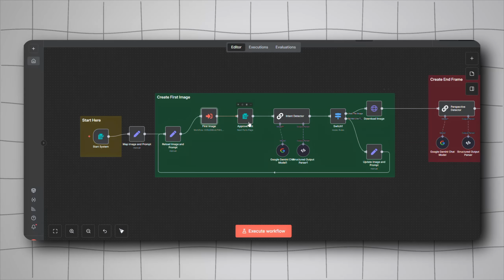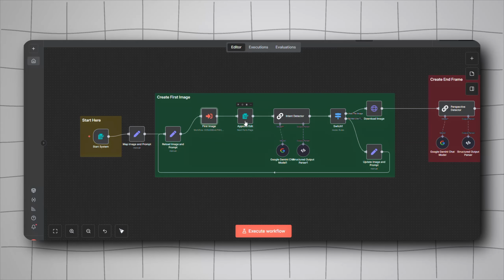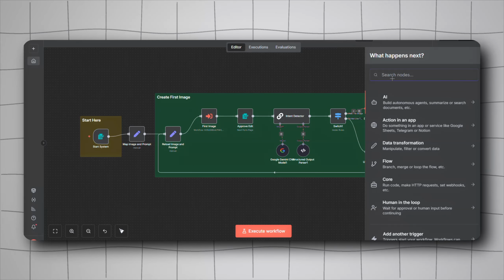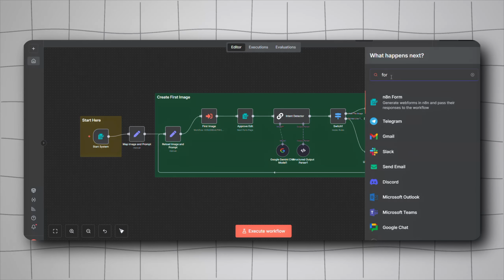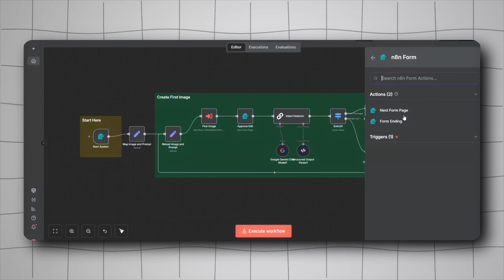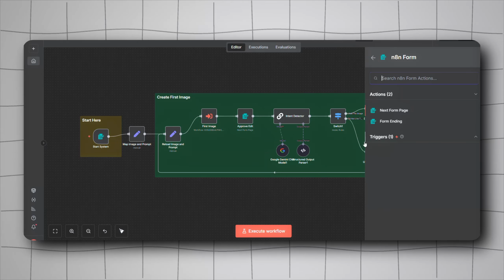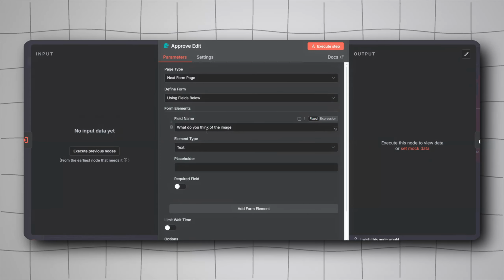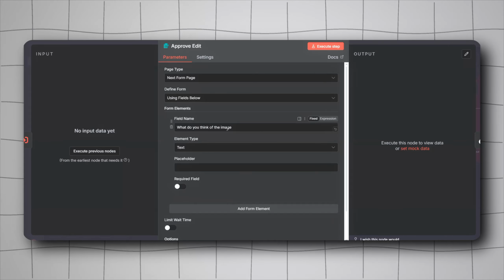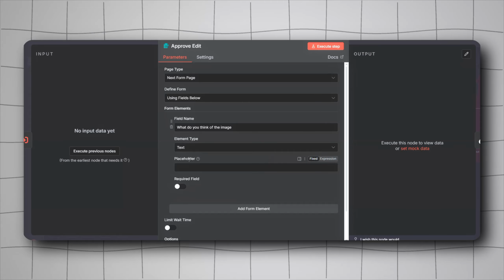After that, we have a next step on form submission node. If you want to get it, just right click, add node, look for form, N8N form, and then under N8N form, select the next form page from actions here. I gave it a field name called what do you think of the image, basically asking the user whether he likes the image or not. It is element type text.